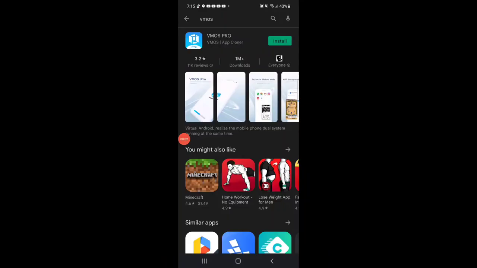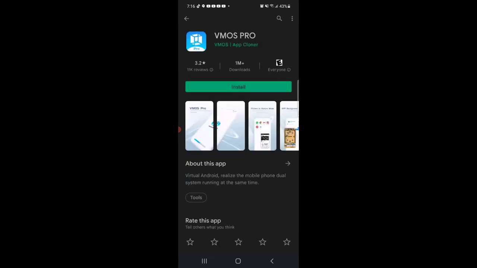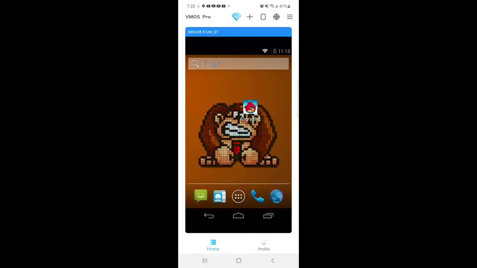So now that you're on your newer device like myself, the first thing you want to do is download this app right here called Vimos Pro. I already have it installed, so I don't know why it says install. I think it was a different version. So you want to click the install button, wait for it to install, and then open up the app.